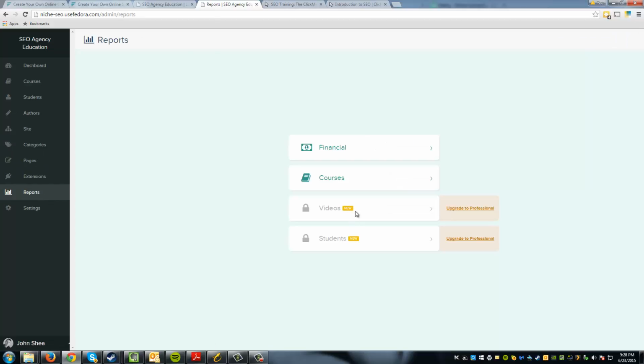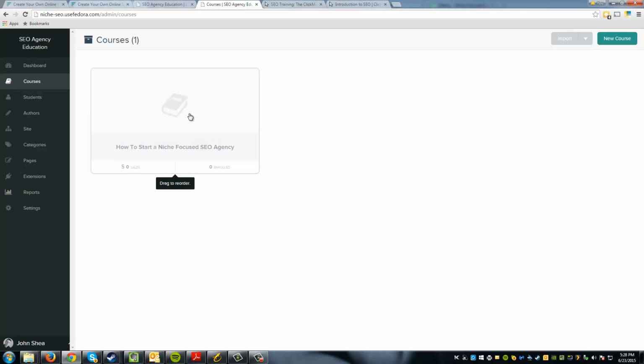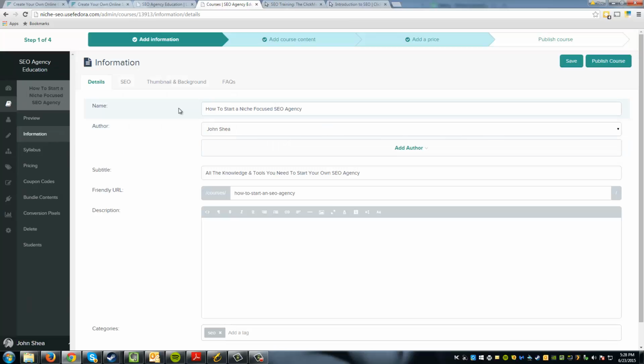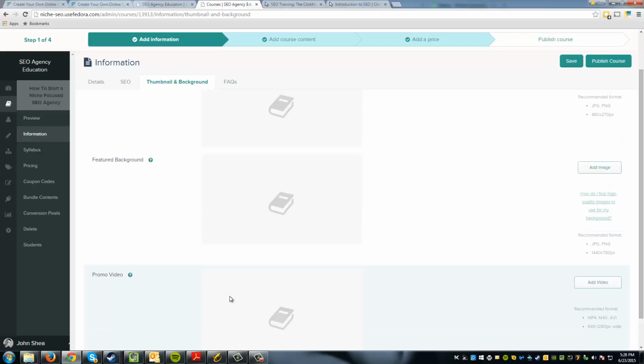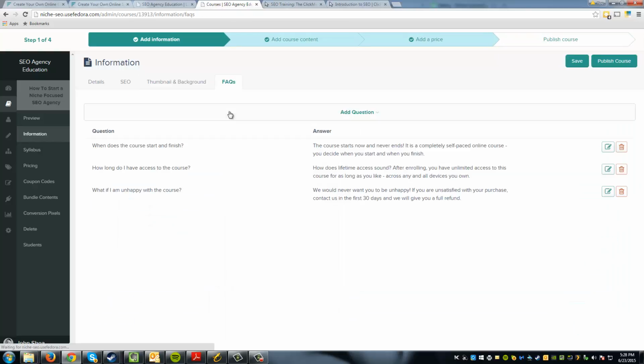Here they show you that they lock down some things, like reports, until you upgrade the account. But if you go back into the courses area, I'm going to go into my SEO course that I made. Everything's pretty straightforward. You basically put in your name and the name of the course, and you can set up a URL. So I just put in how to start an SEO agency, and they give you all the tools needed to set this up, putting in a thumbnail, a promo video, very much similar to what you'd see in Udemy, for example. You can even add an FAQ, which is a really nice little feature.